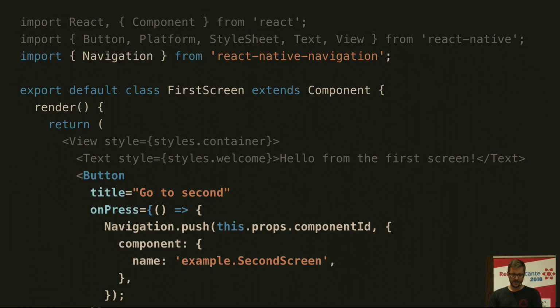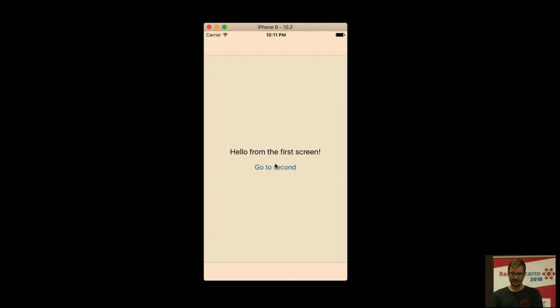To see how we can push another screen on, let's go into the first screen file. There's nothing fancy here, just some text and a button. More importantly, what we're doing is importing the navigation object from React Native Navigation and calling push on it. We're telling it what we want to push to our current stack, and we're just going to add the second screen on there. So what we get when we do that is this. There's a header bar at the top. There's a tab bar on the bottom.